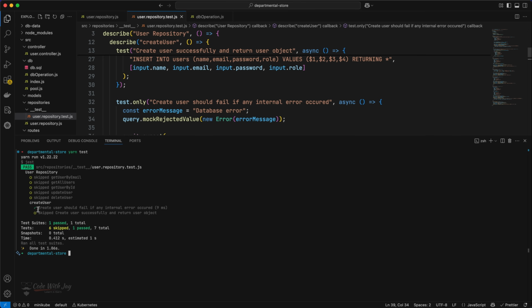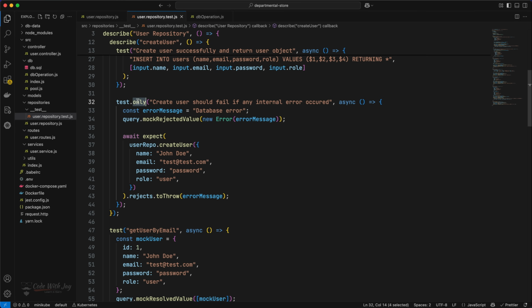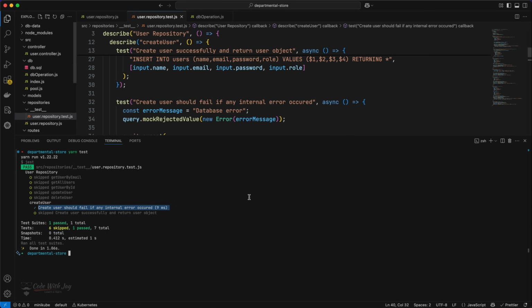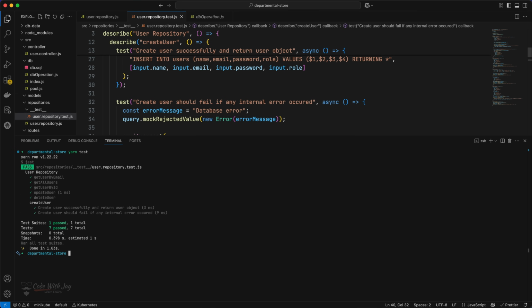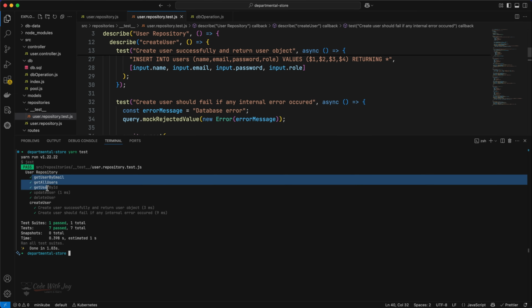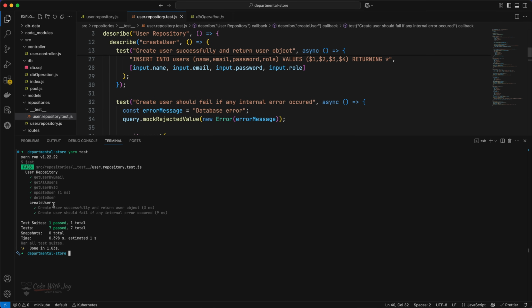So it only tested this particular test case. Now let's go ahead and remove this one, and let's try to run all the test cases. Cool. Now can you see everything has successfully gone through all of the test suites, along with this test suite plus all the test cases. These are the two test cases we have covered here.